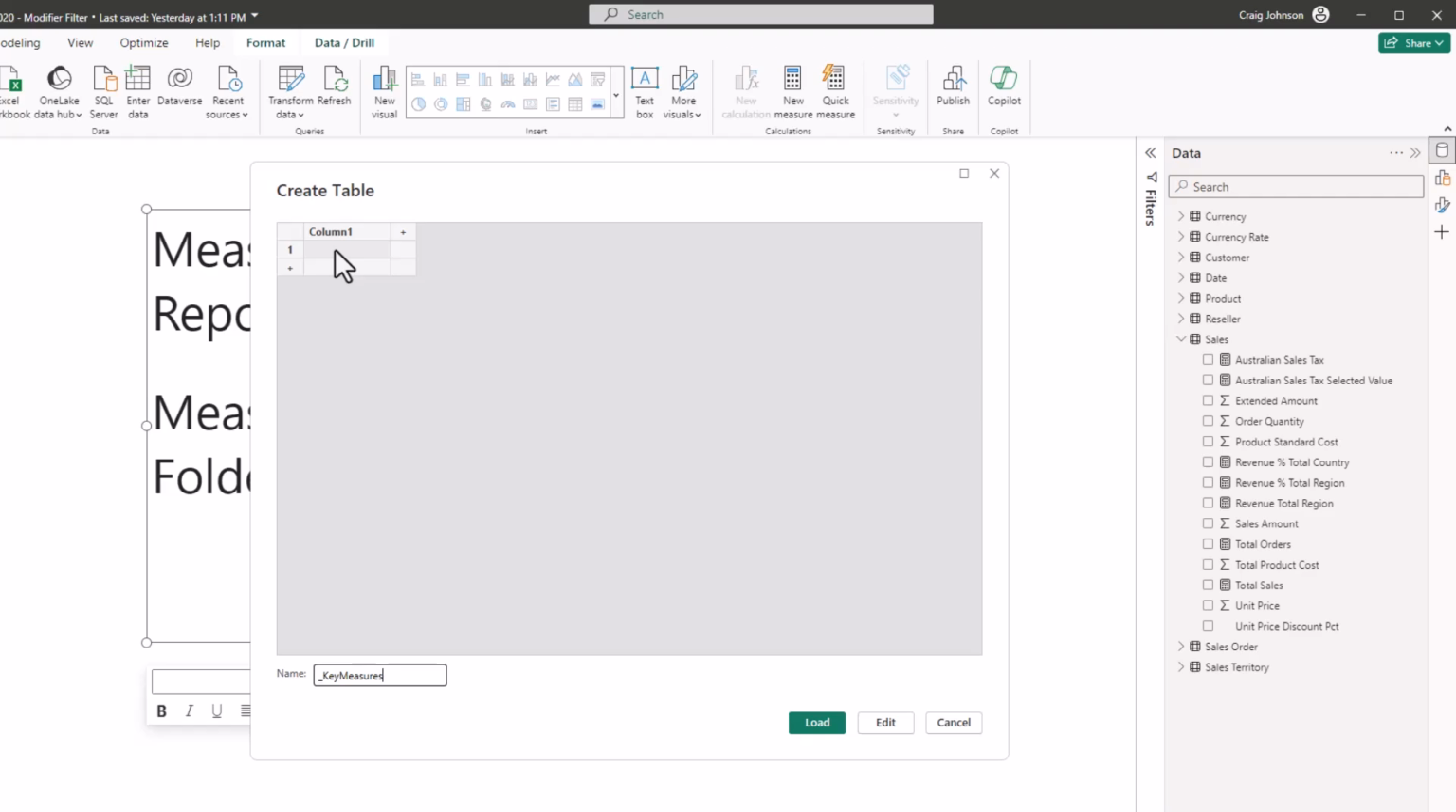And then in this first column, you have to have a name. So we're just going to have hide. And then inside there, we're just going to type in a 1. So what this allows you to do is create a table named underscore key measures. And by using that underscore, that is going to go to the top of all your other tables.